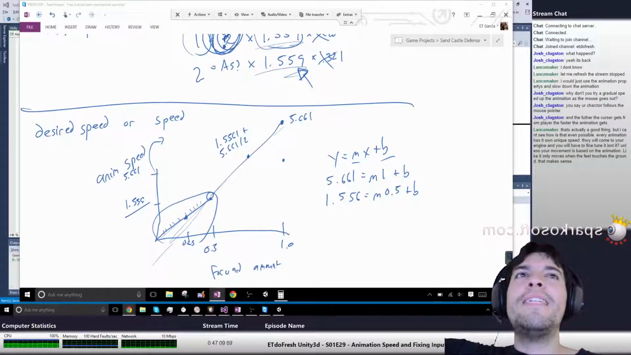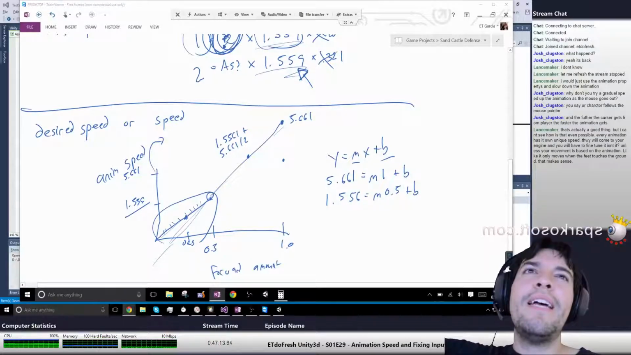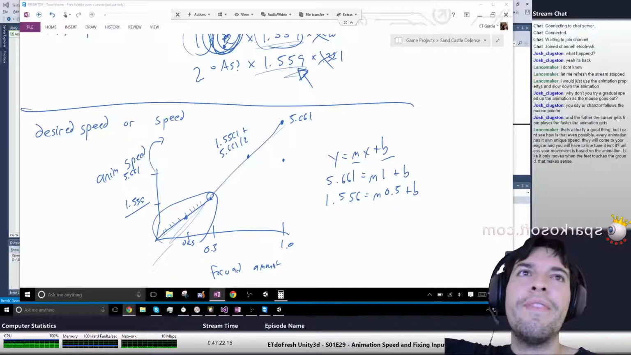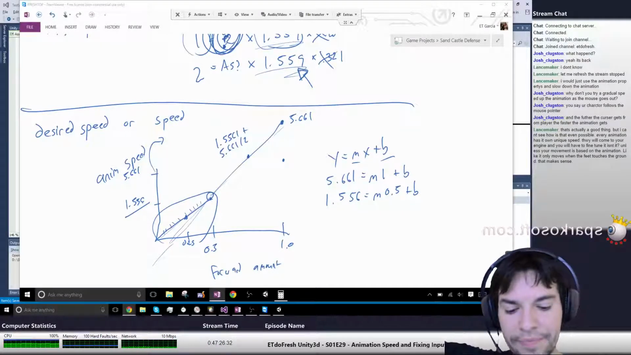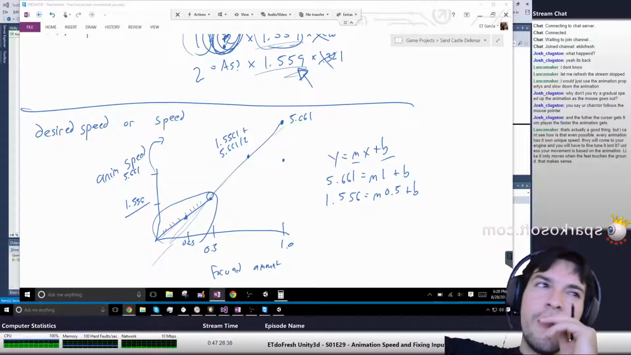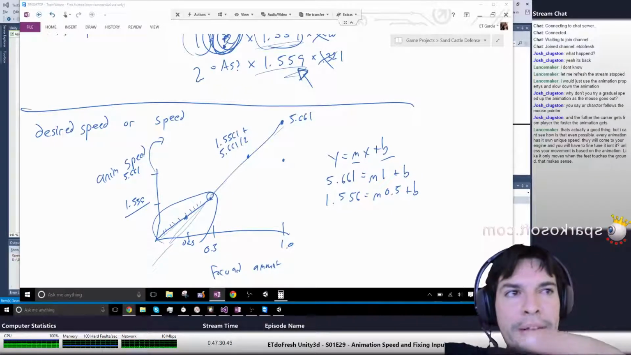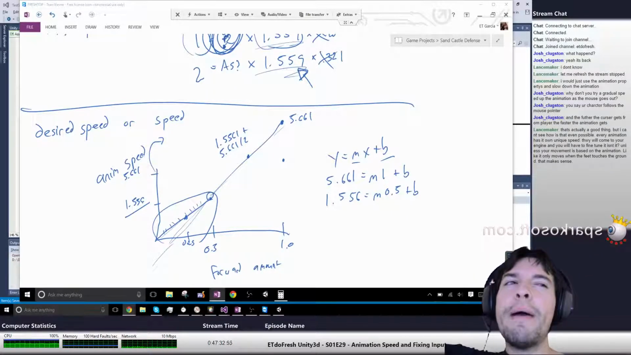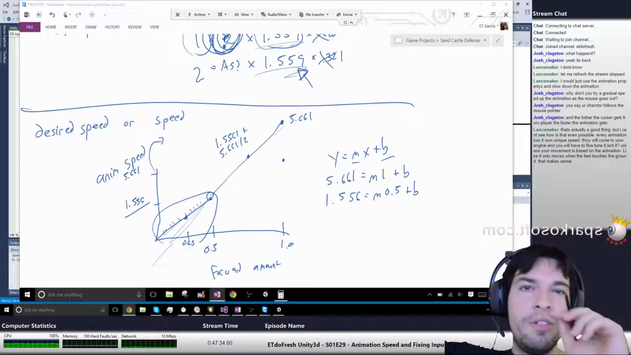So Lancemaker says that's actually a good thing, but I can't see how it's even possible. Every animation has its own unique speed. They will come to your engine and you'll have to fine-tune it, isn't it? Unless your movement is based on animation, like it only moves when the feet touch the ground. That makes sense. Yeah, and honestly, if you looked at my stream, right now I'm on episode 29, I would say about episode 4 or 5, I was doing exactly that.